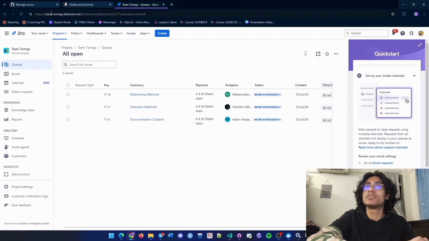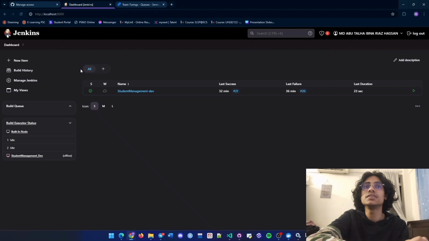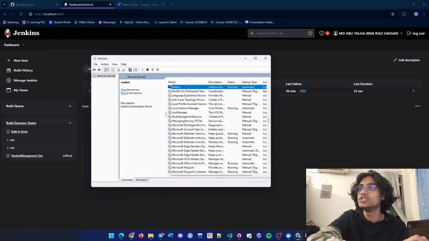This is the Jira for Team Turing, and this is all the stuff that we have to do for this project. In Jenkins, first let me show you. If we see in the services, Jenkins is running, and it is running on port 8000.